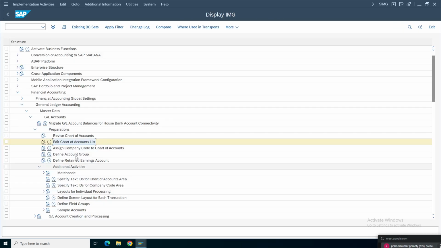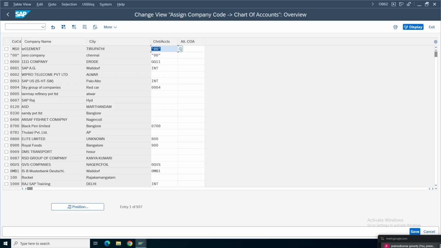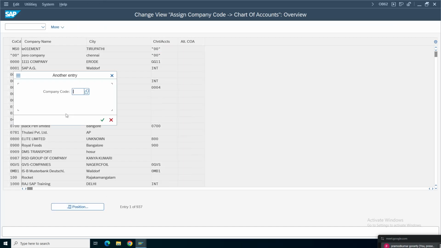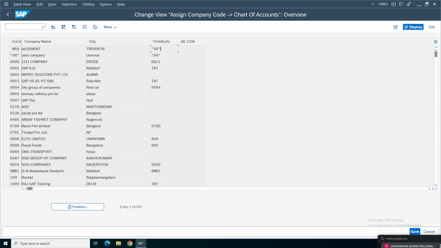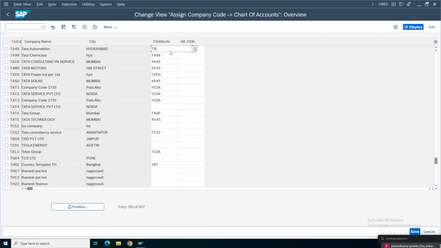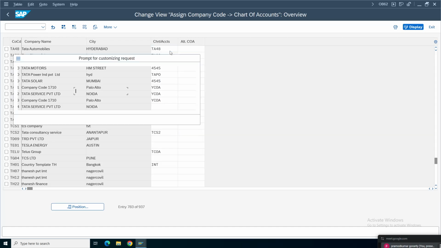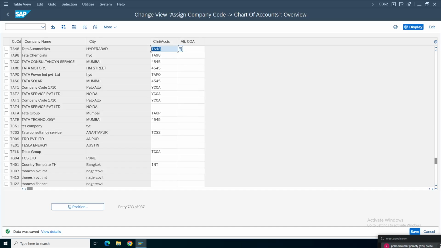Come back. Now assign the chart of accounts to the company code. We defined the chart of accounts and now we are assigning it to the company code. Company code is TA48, chart of accounts is TA48. Press enter. Save. Continue.